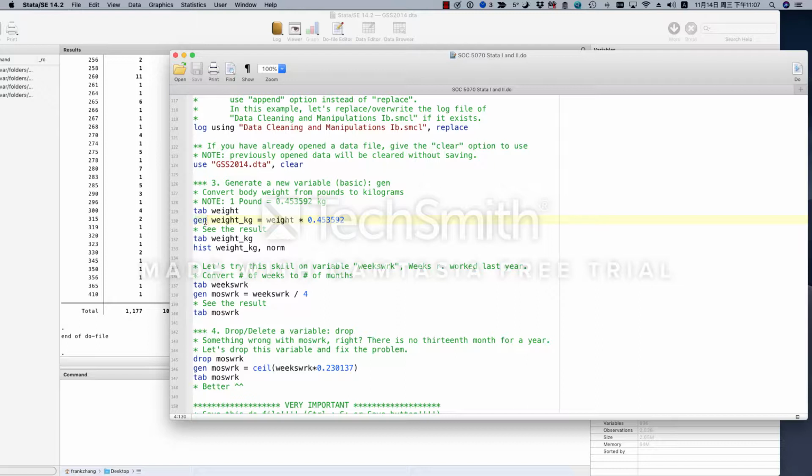So here I use the first three letters, gen, followed by a space, and then the new variable name. This highlighted weight underscore kg is the new variable name. In the same data file, you can't have two variables with the same name. So the variable name has to be unique, followed by the equal sign. Here I type two additional spaces before and after the equal sign. This is my personal habit. You don't have to follow it.